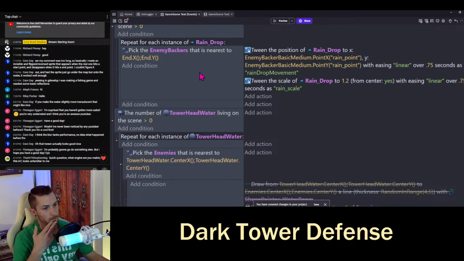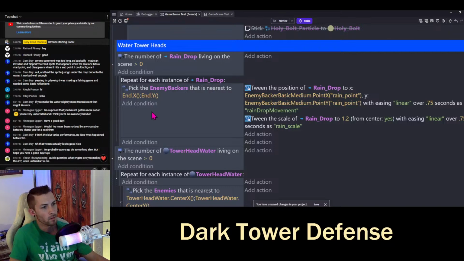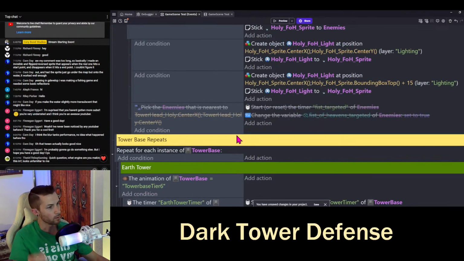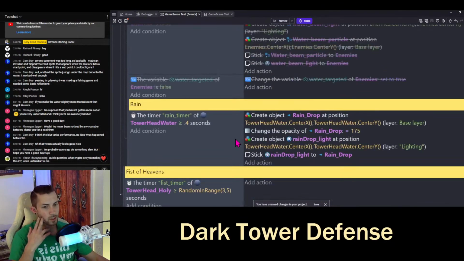let's see here. So repeat for each instance of the raindrop. I could also say I could give each drop like a time to live, because I'm not really sure that they're actually deleting. Let me try that, just like as a failsafe. So if they go over a second, they should definitely delete themselves.